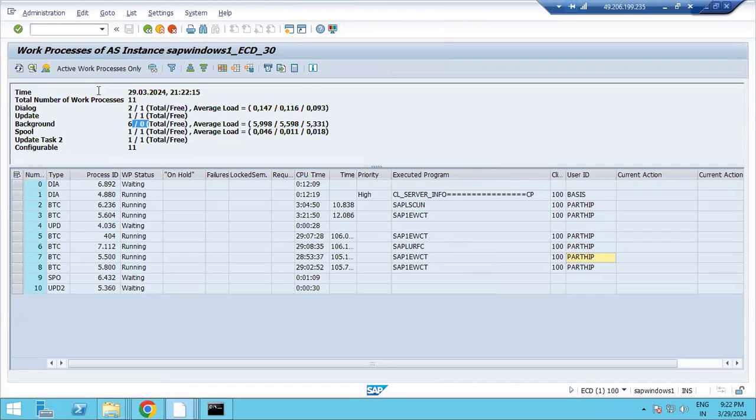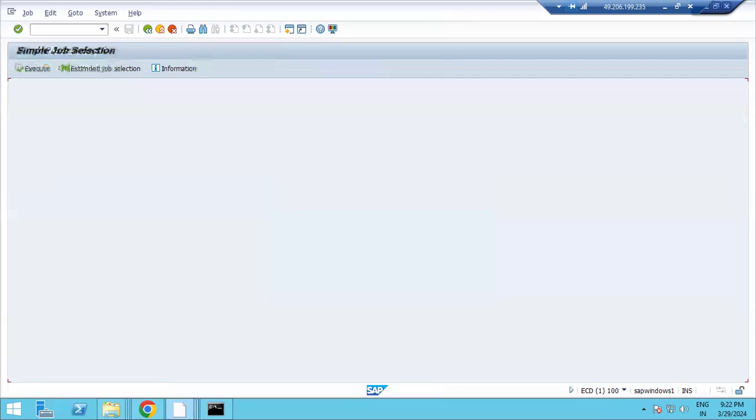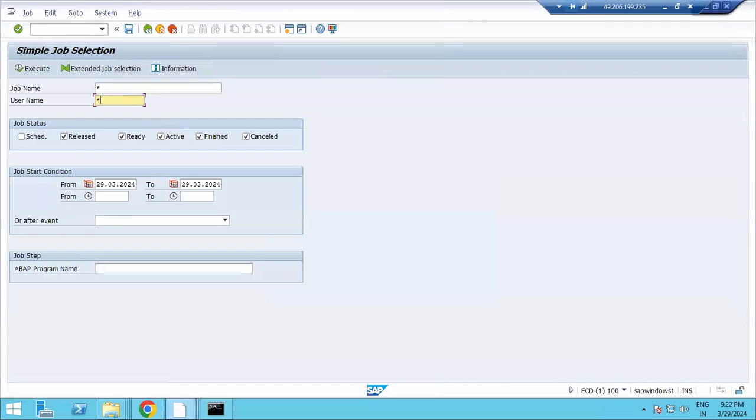Here there is no free background job. Something is happening in the system. Some long running jobs are running, I guess. Let me kill that one.